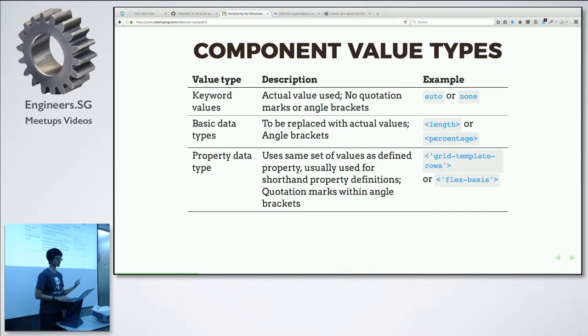So for example, let's use this one. Grid template rows is a property, but there's a shorthand called grid template that is a combination of grid template rows and grid template columns. So they refer to it in this manner. They will use angle brackets and a quote mark to tell you that you refer to that original spec.